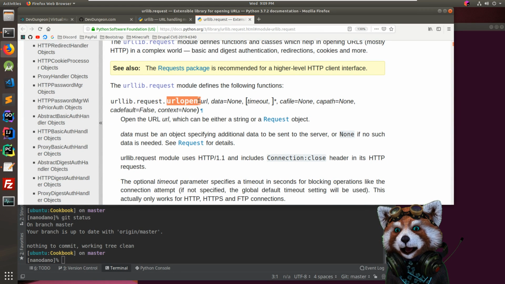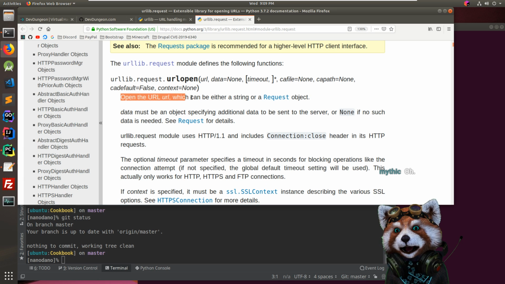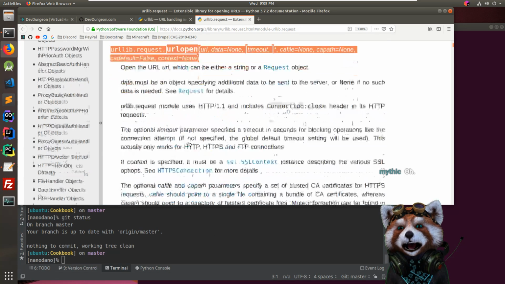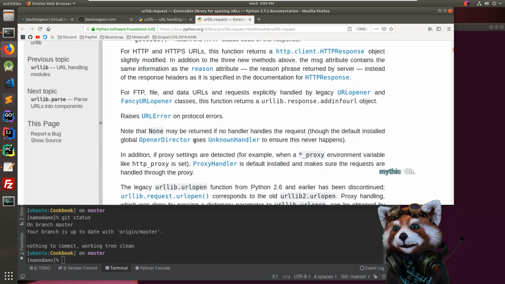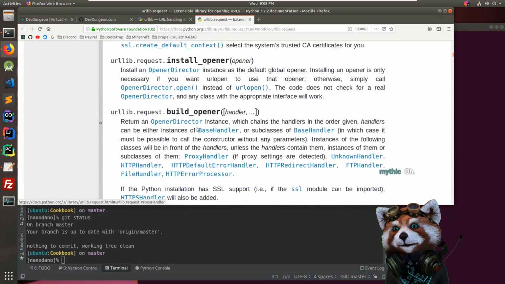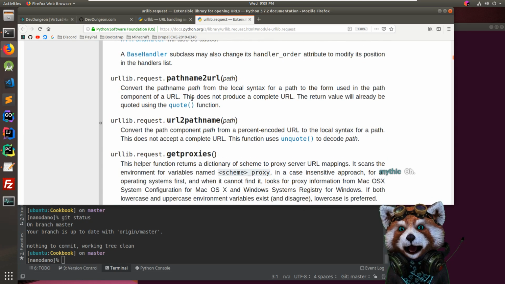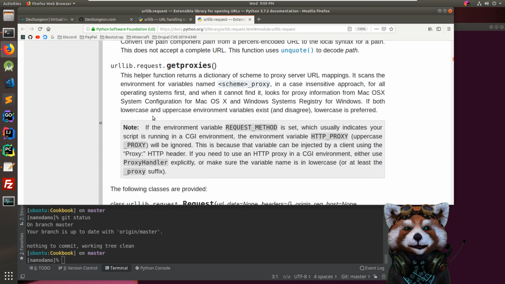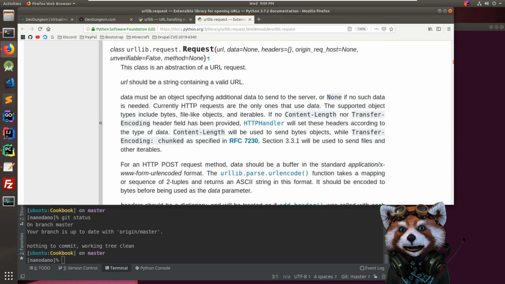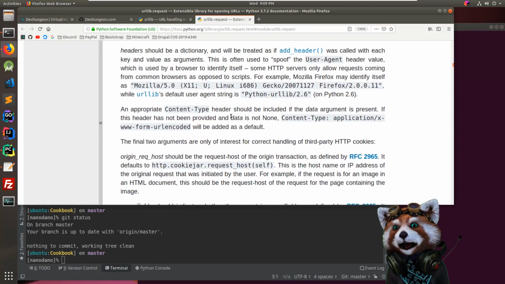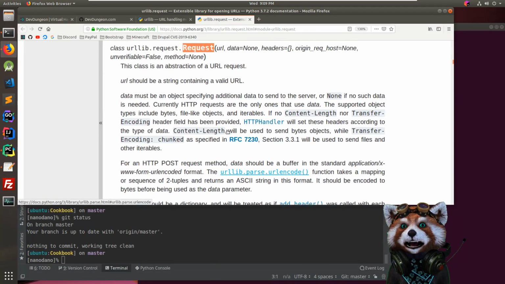And they have one called urlopen. Open the URL. That looks pretty much like what we want. Let's see what else they have. They have one called install_opener, build_opener, pathname2url, url2pathname, getproxies, Request. It looks like you can pre-build your request. Actually, that might be a nice way to do it.